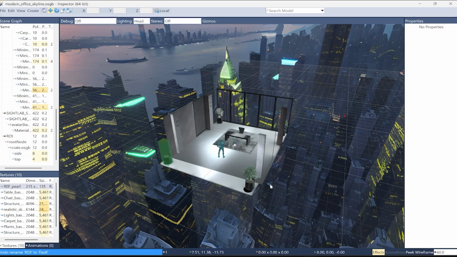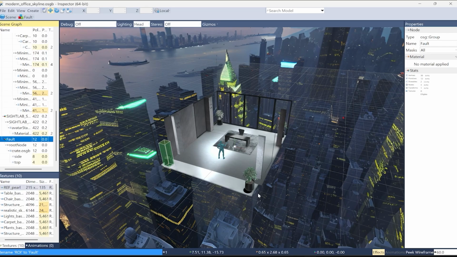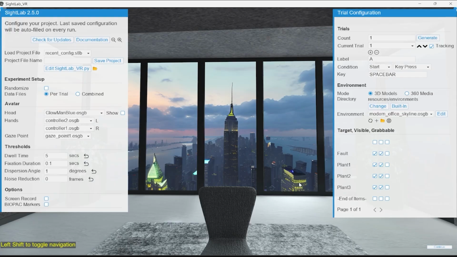Now let's look at the scene graph panel. Click on ROI and rename it to fault. We'll repeat the process of adding in regions of interest on each of the plants. Take a moment and do this yourself. You can name the regions Plant 1, Plant 2, and Plant 3. Now that we have that done, we can save the environment and then exit out and go back to SightLab.